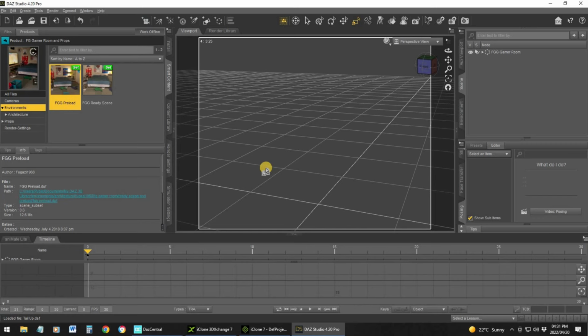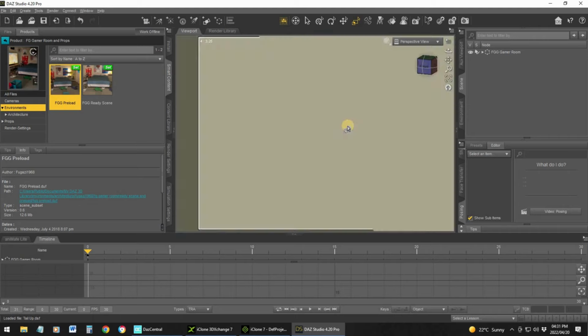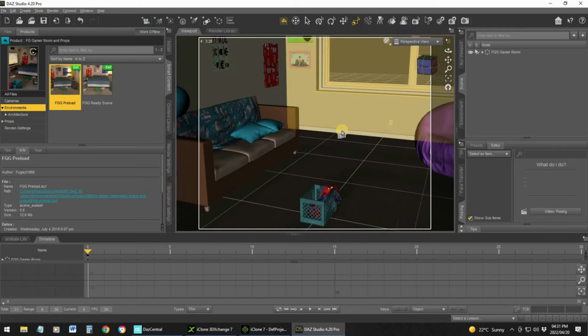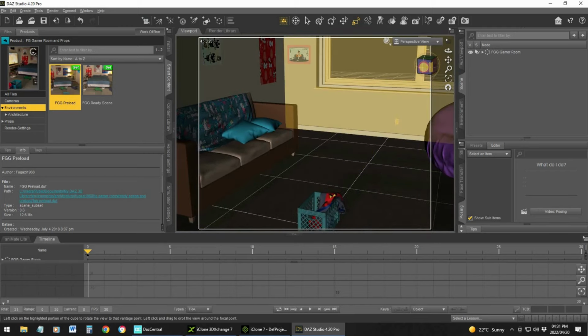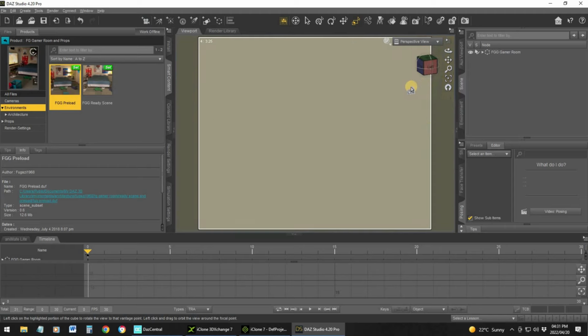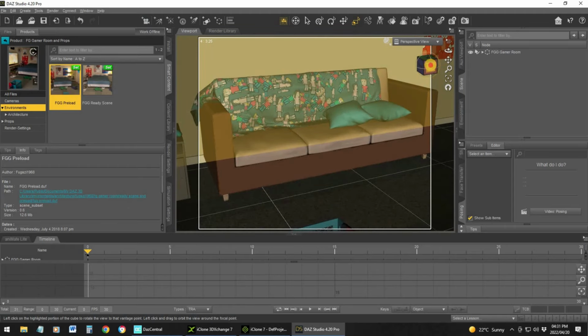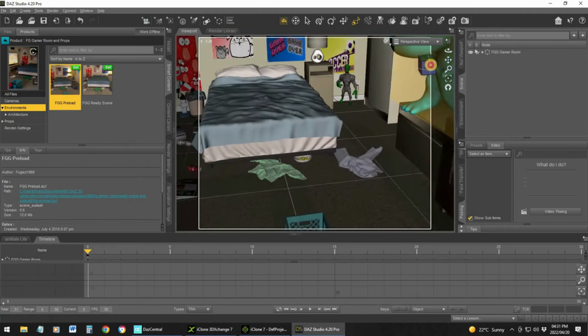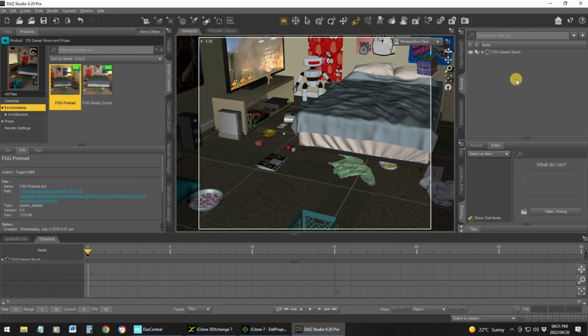There you go, and it is now almost done. You will see this scene does have a lot of props, etc., so it will take quite a while to load. So there I zoom in, and there is the scene. As you can see, there's a couch, I can move around, and there is the whole scene. So my scene is now open in Daz 3D.